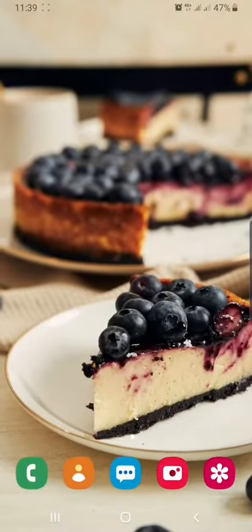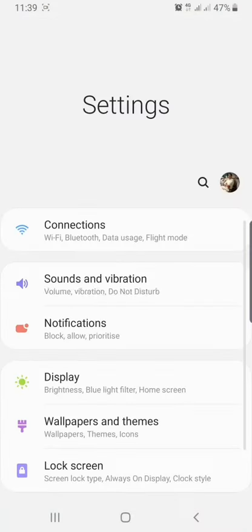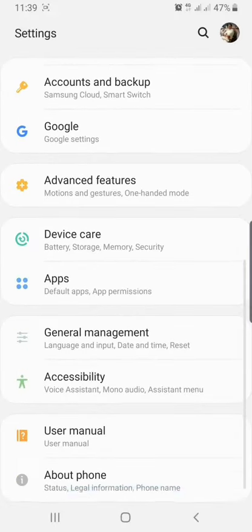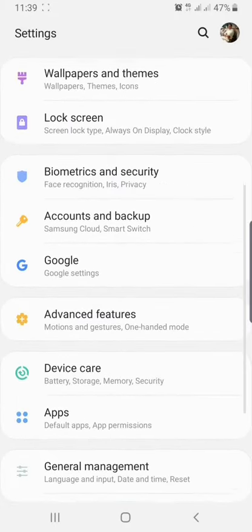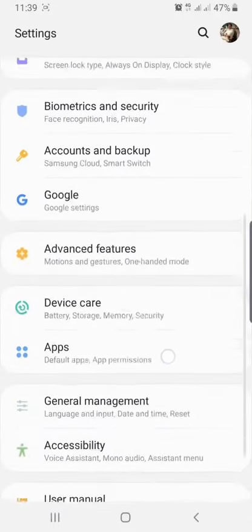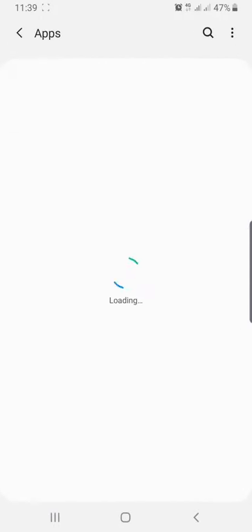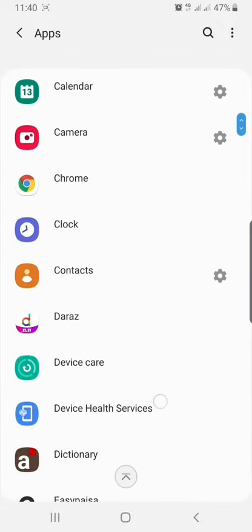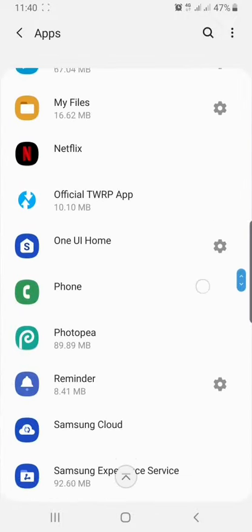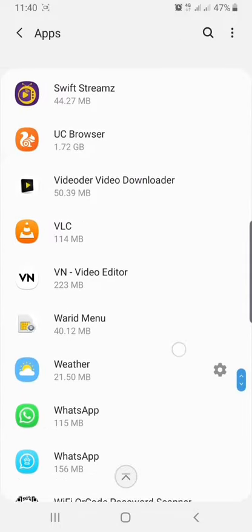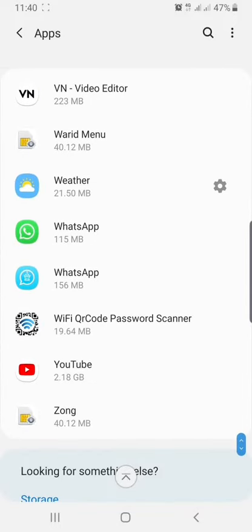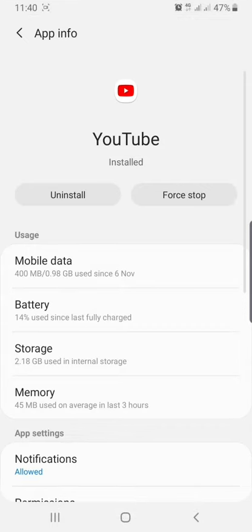It's very easy, friend. Let's go back to the main menu and go to the settings. In the settings you will go in apps. Press the apps and go in YouTube. Yes, YouTube, below. Yeah, this is the YouTube. Go to YouTube and force stop. Press the force stop.